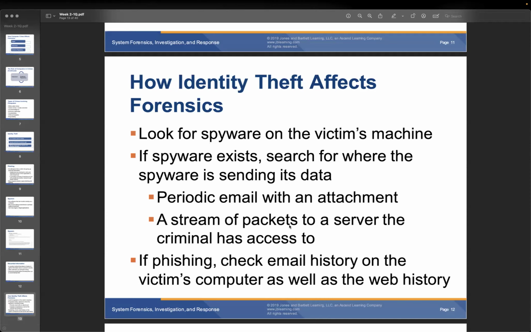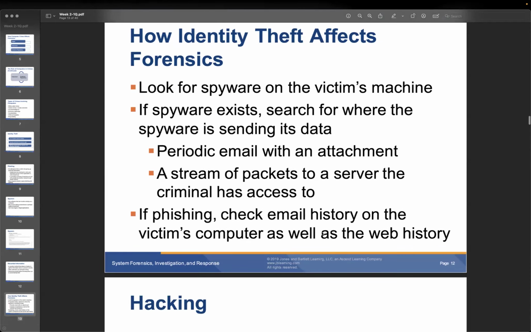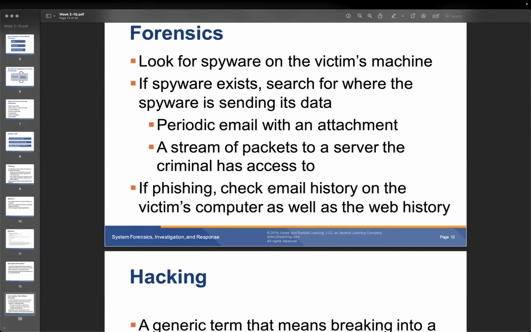a stream of packets to a server. The criminal has assets too. Or maybe for phishing, we can check the email history on the victim's computer as well as the web history. So all this we can do.